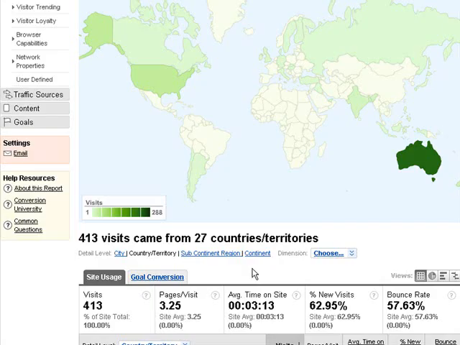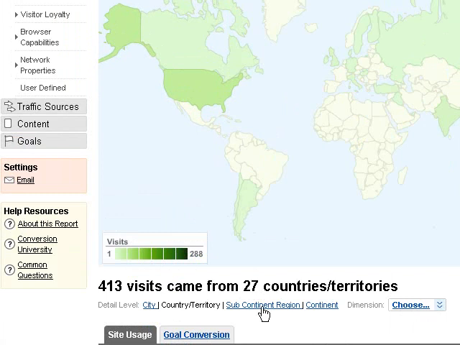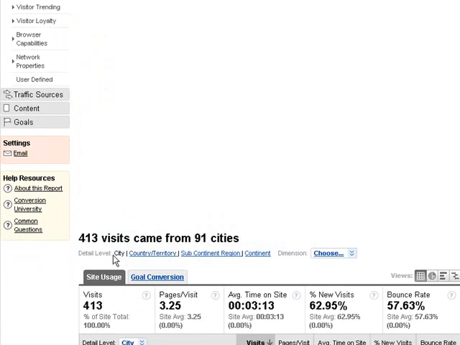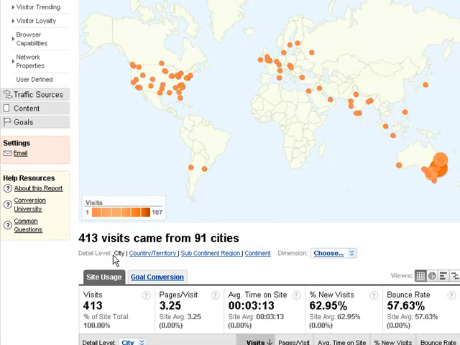If we scroll down, you can see that you can segment this information by continent, subcontinent or region, by country or territory, and even better, by city. If we click on city, what you'll find is that the information is now drilled down to a particular city. So you can see here Brisbane has given me 79 visits, Sydney 107, and Melbourne 73.